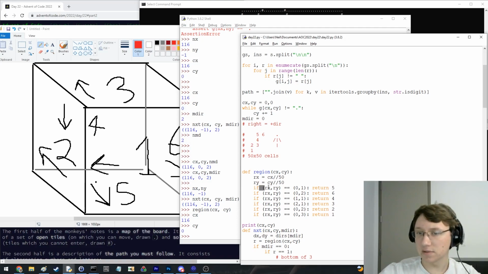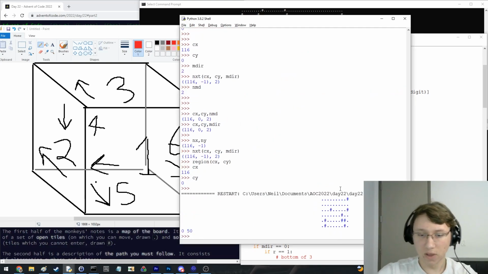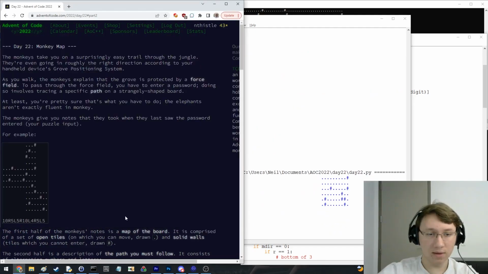Let's just check all these. Rx, Ry. So 0, 1 is 5. 0, 2 is 6. 1, this is just obviously wrong. Oh, 1, 1 is 4. Now 2, 0 is 2. 2, 1 is 3. And then 3, 0 is 1. Oh, okay.